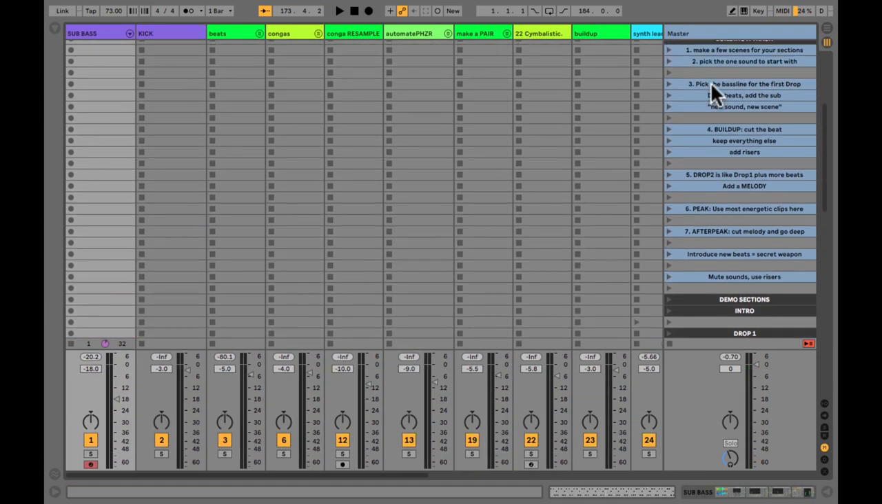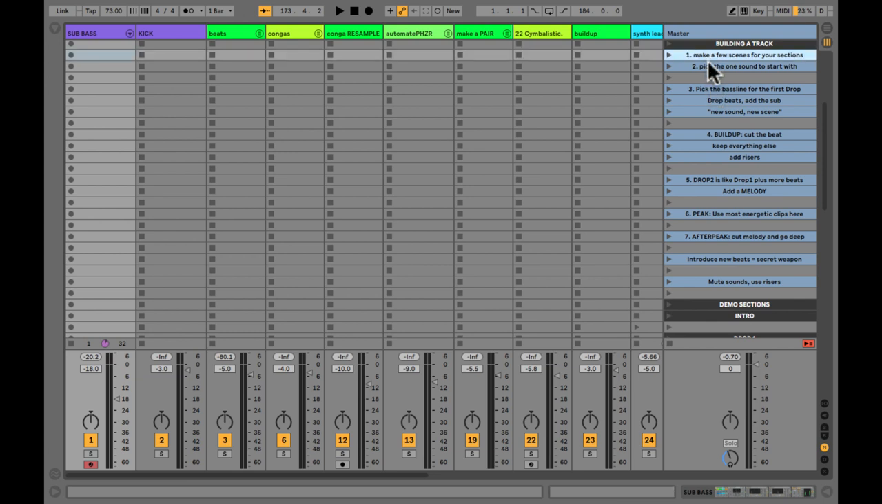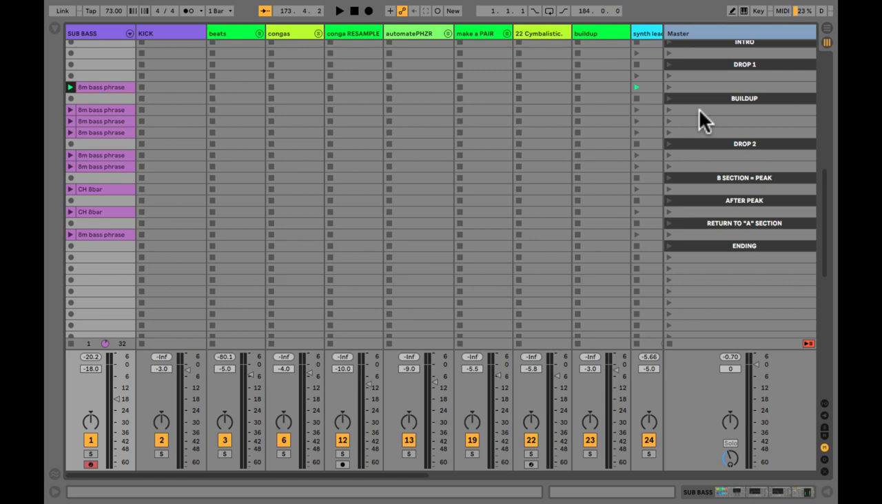I've decided, okay, I made a few sketch scenes. I picked the starting sound that just gives me a place to start. Now I've picked my bass lines. We're gonna drop beats, add the sub, new sound, new scene. So we've got drop one with that bass line. And then in the buildup, guess what? It's the same as drop one. It's just gonna have no percussion, no beats. So we go through that.